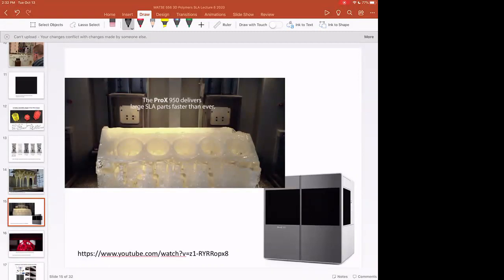SLA is also scalable, and there's some really big printers out there like this Pro X950. We won't watch the video, but this thing is big. This is an engine block, or a plastic model of an engine block, and so you're not confined to just the small plastic toys and the demonstration parts, just like we have industrial material extrusion AM, and we've got relatively big powder beds and high-speed sintering beds. You can have pretty big SLA as well. It's a heck of a lot of photopolymer resin, but it's certainly possible, especially if you're committed to producing a showpiece like this, which is pretty cool.